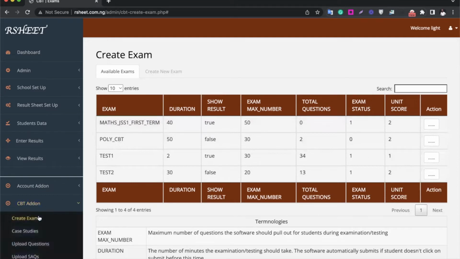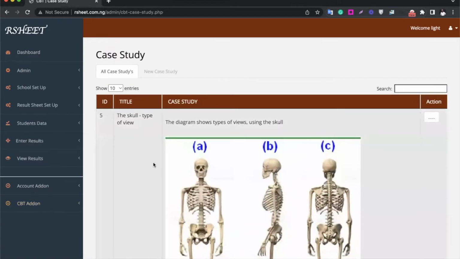The next thing is, how do you upload questions? Before you upload questions, let me explain what case studies are. A case study could be an object, it could be an image, it could be a formula, it could be a comprehension, it could be anything that you may want to use to answer several questions. I'll give you an instance.